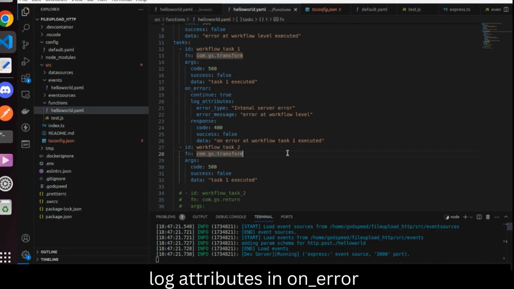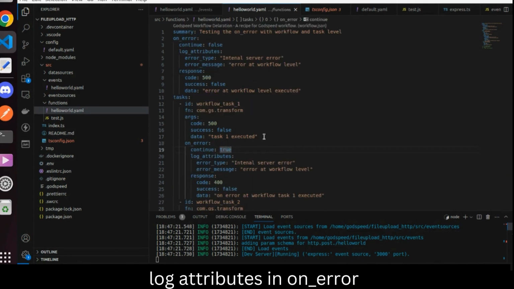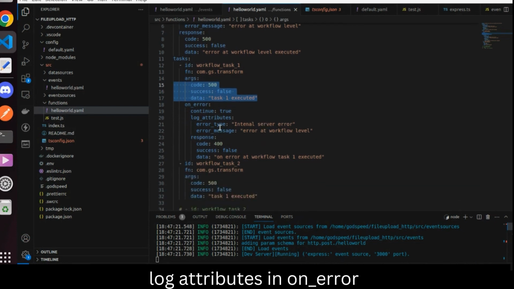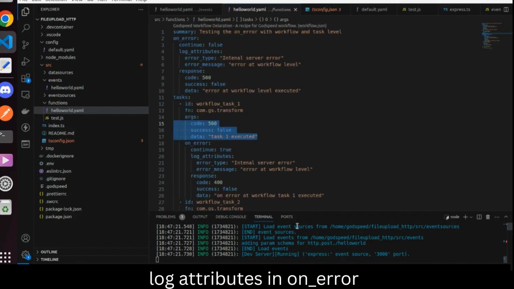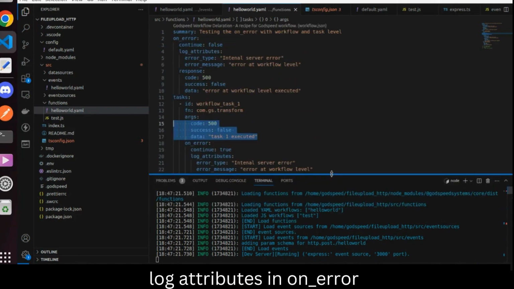So yeah, to make this intentionally fail, this task will get failed if we use transform. Transform is one of the inbuilt functions of Godspeed. So if we use this and set the args to this, the workflow will fail, so that on error will be executed. So we'll see the logs, like how it will be printed and how we can modify it on a requirement, like where to see the logs of the failure.